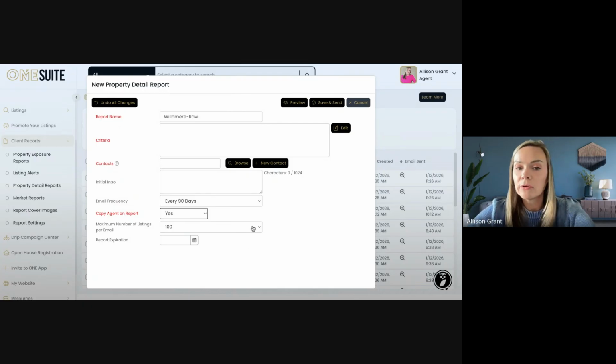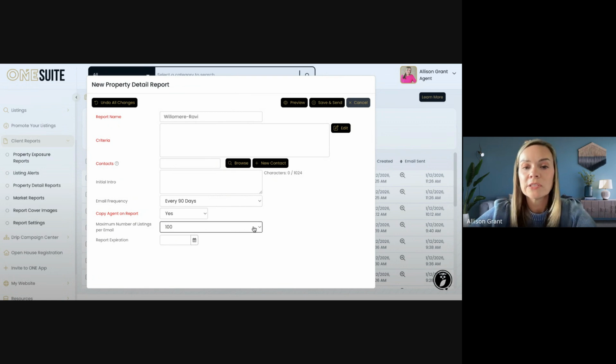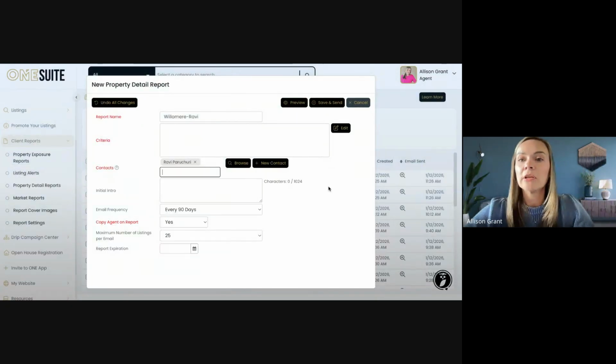I do narrow down the number of listings it's going to send to them. I think 25 listings is probably more than enough for somebody to get an idea of what's going on in their neighborhood. So I limit it to 25, and I do not put any expiration on when this report is going to stop going out. I'm going to make sure I find my contact that I'm attaching this to, and I'm going to add him right there.